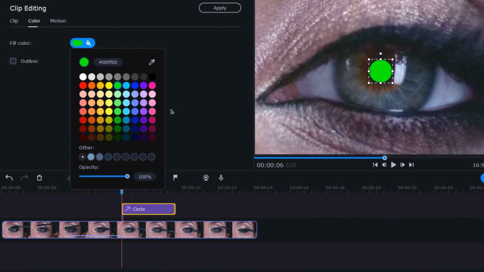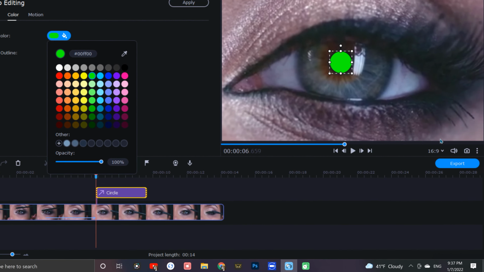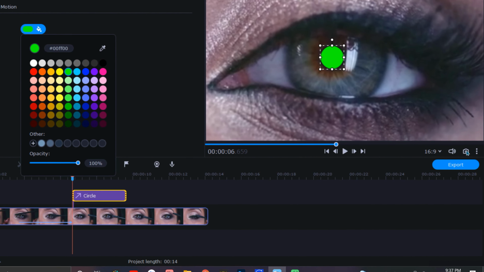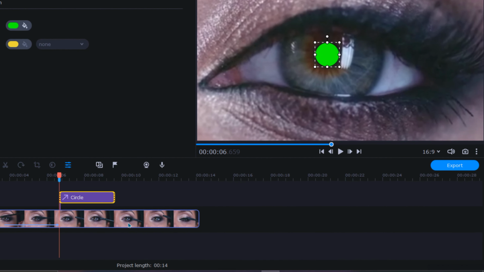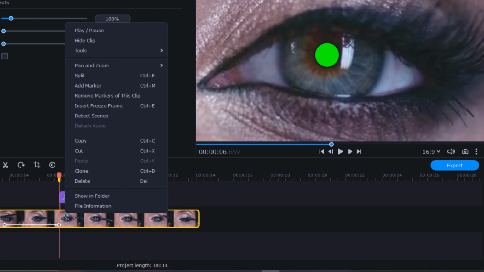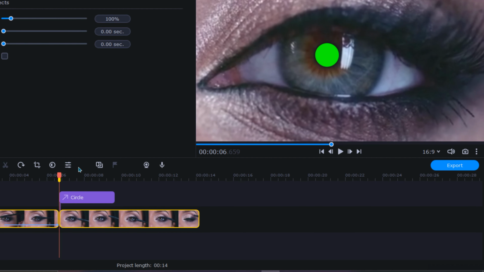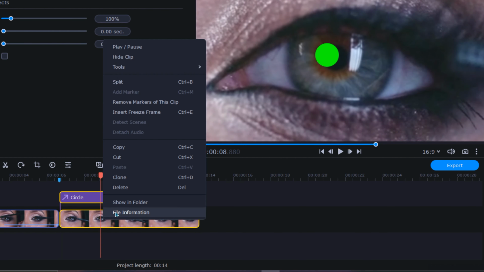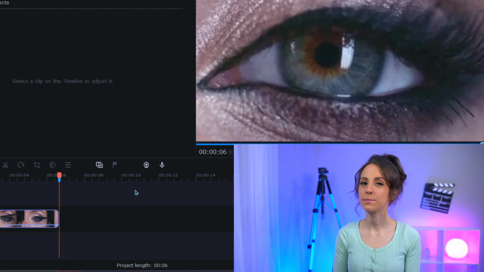Okay, now what we want to do is save a snapshot by clicking the little camera icon over here. Now that we've got our snapshot saved, let's clear up our timeline by splitting our footage here and deleting the leftover as well as the sticker. Now this is where everything really starts coming together.